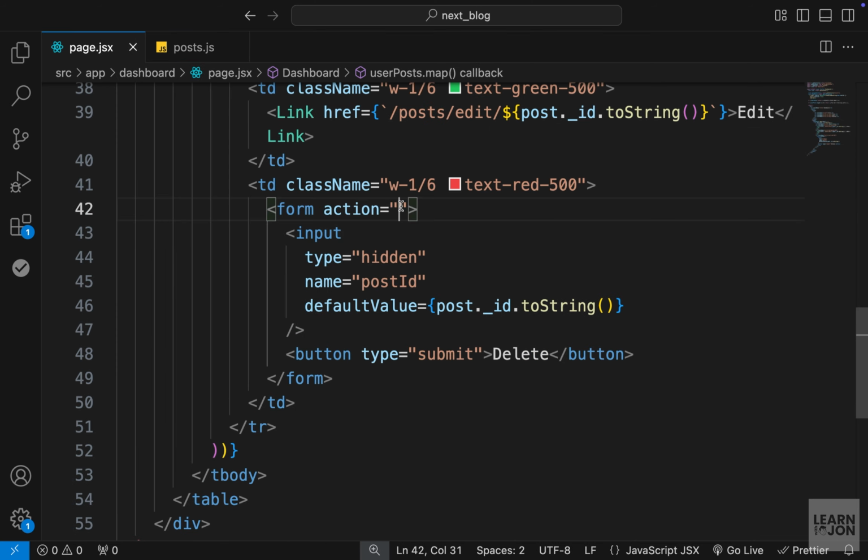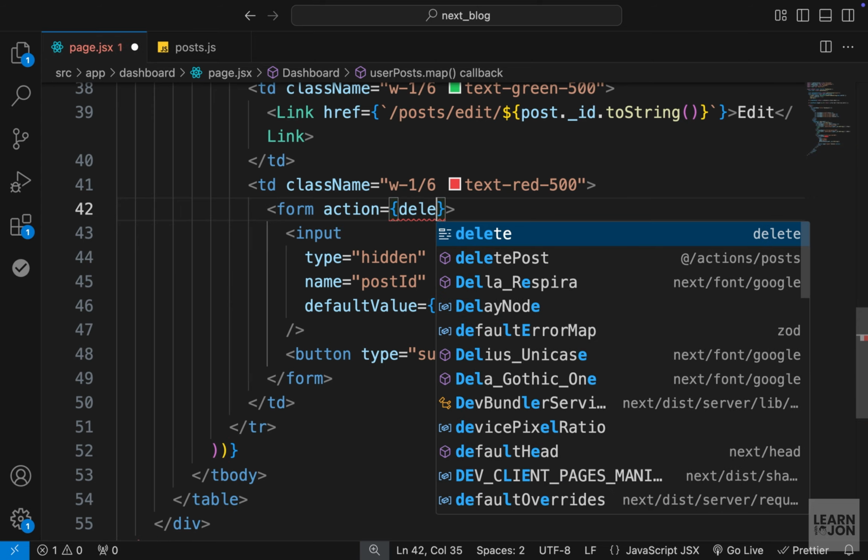So right here we have the form. Let's add the curly brackets and say deletePost.